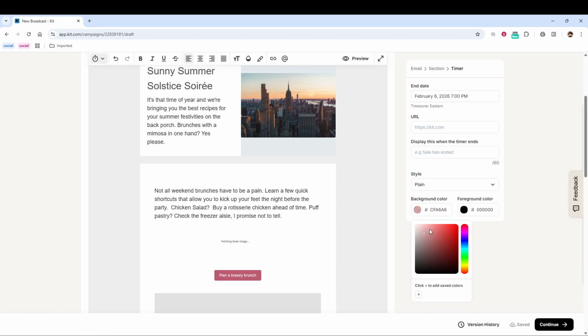When everything looks good, don't forget the final step. Click Save. This ensures all your countdown settings are applied and stored in your email draft. Now your broadcast is ready to create urgency and drive more action from your subscribers.